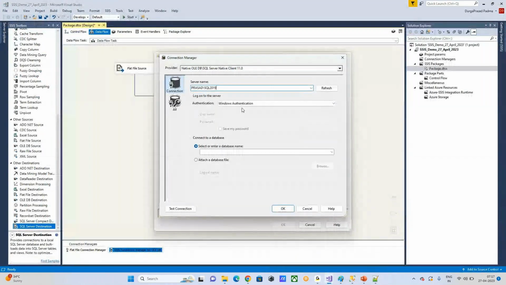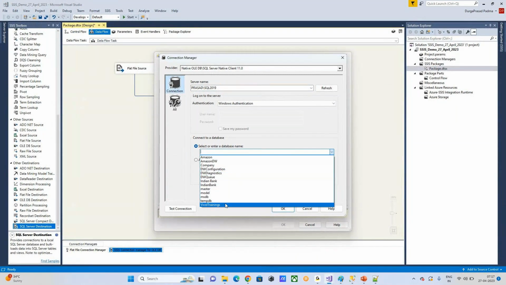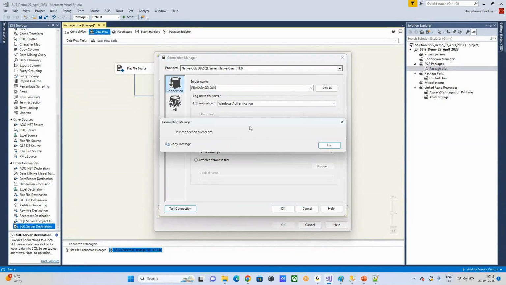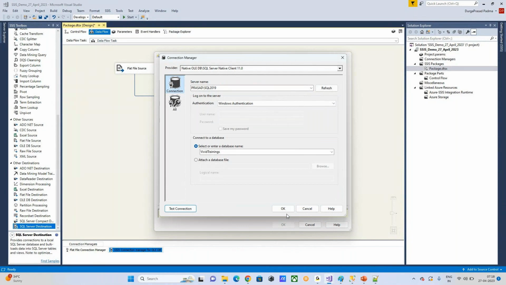Okay, in which database do you want to store? In Vivid Trainings, I want to store. Test connection. Yes, connected to that server. Okay, now click on OK.